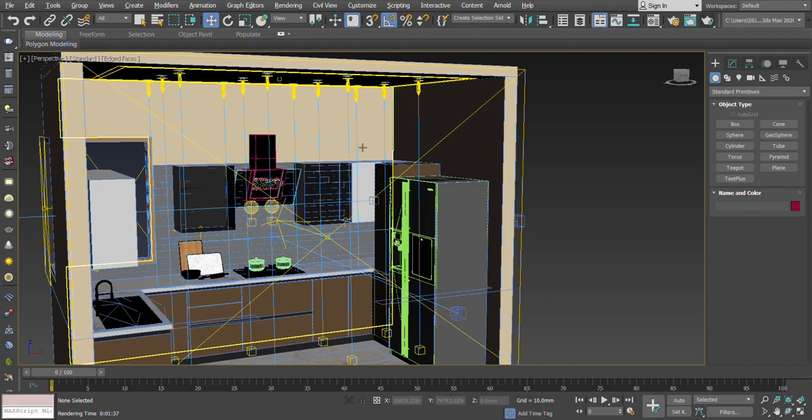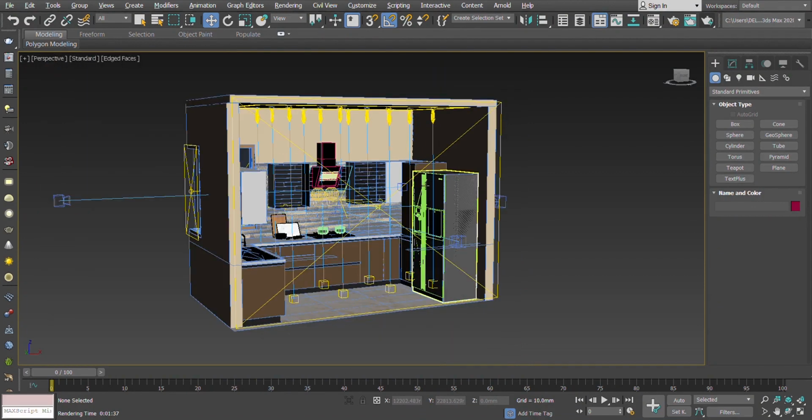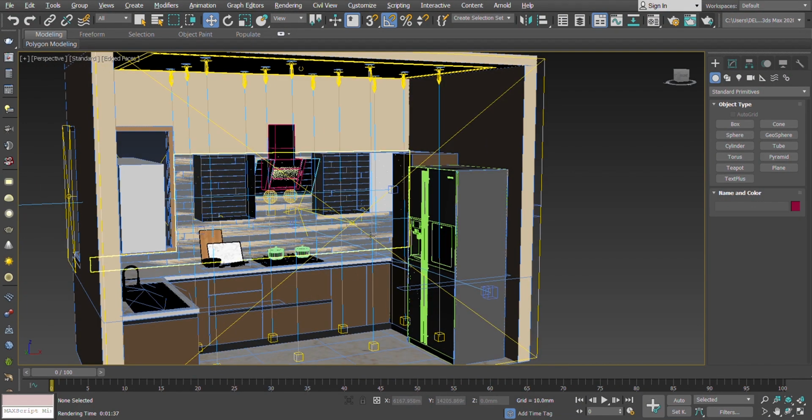I'm Aman from Kitchencraft and today I'll be showing you how you can get a good quality render on a standard or a low-end PC. So let's get started with this video.